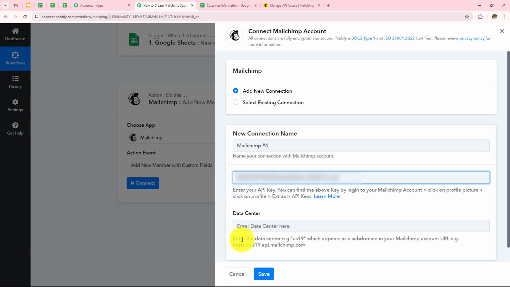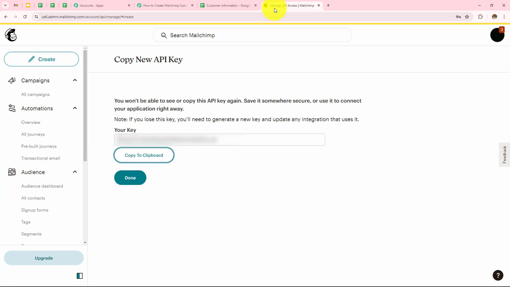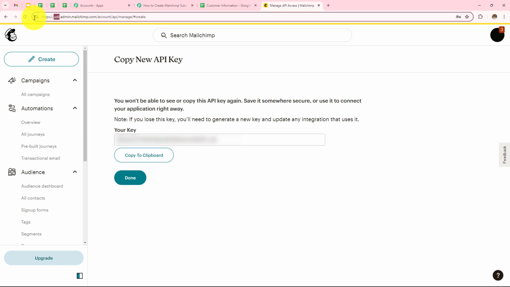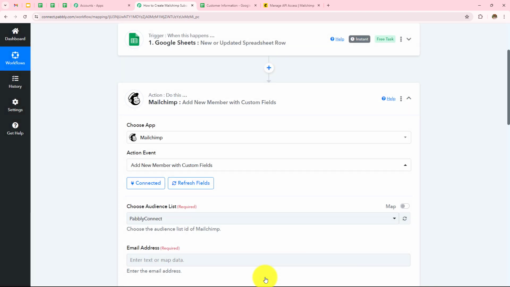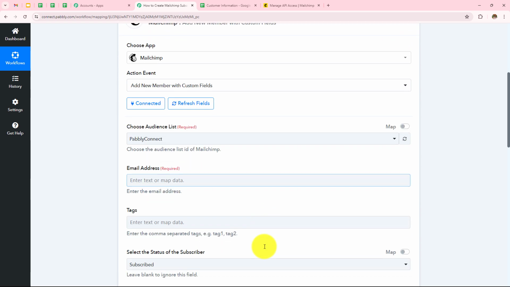Now we need to enter this data. So it's written over here, enter the data center example US19, which appears as a subdomain in your MailChimp account. Let's go to our MailChimp account. And over here you can see us6.admin.mailchimp.com. So we just need to copy this US6 and paste it over here. Simply click on save.